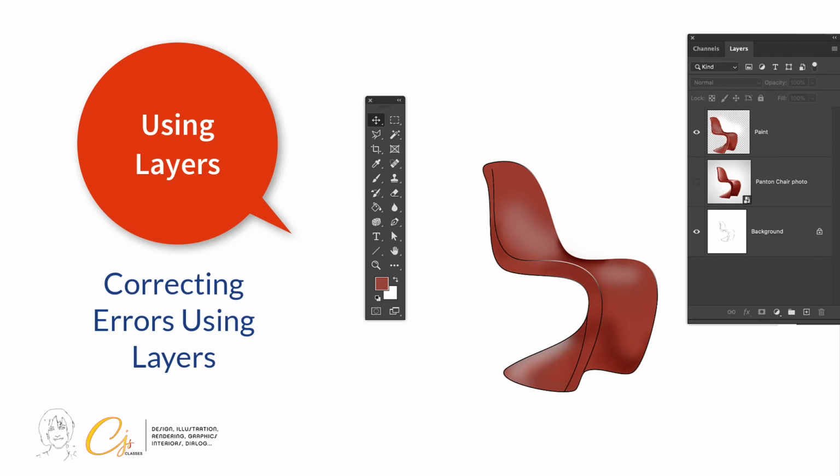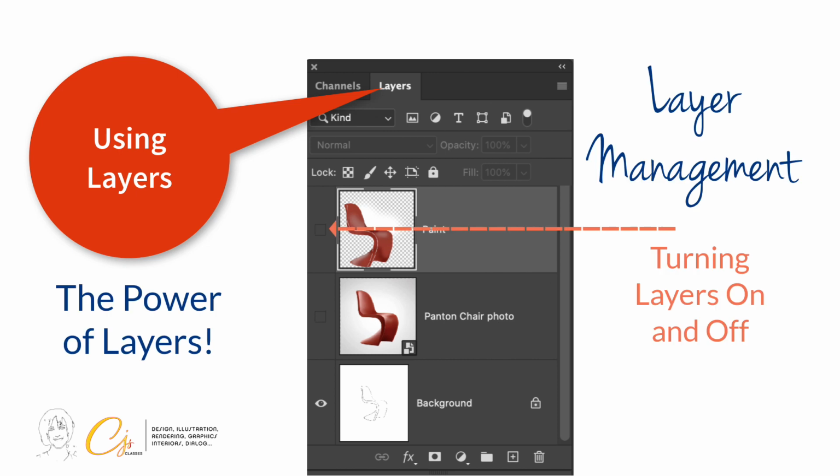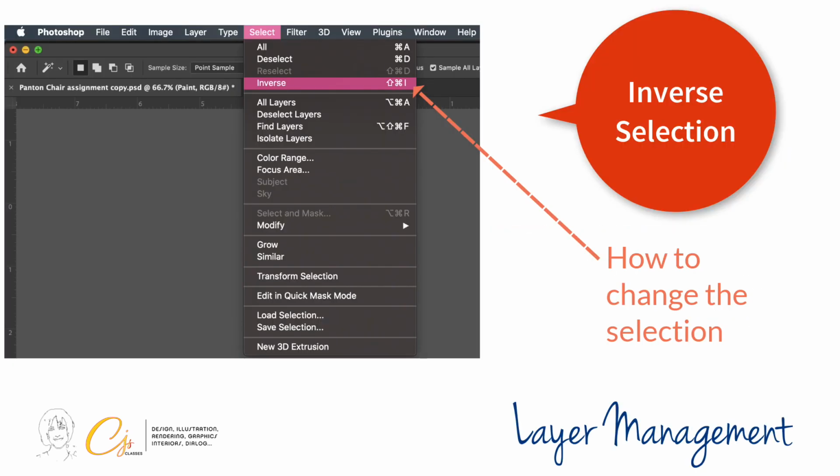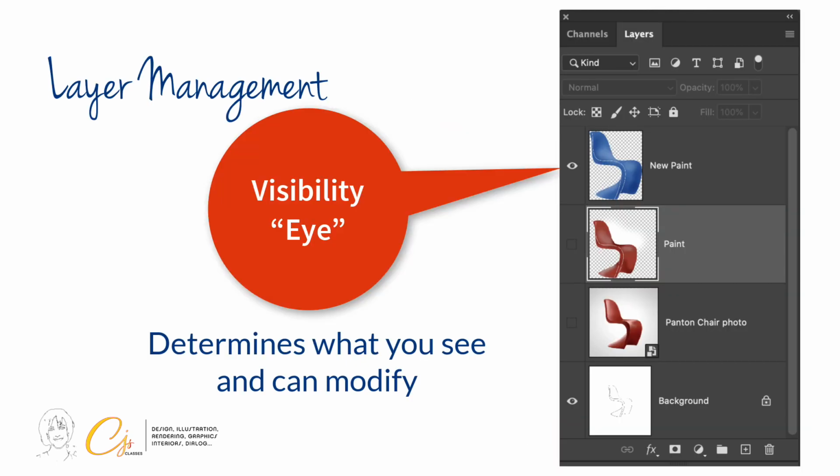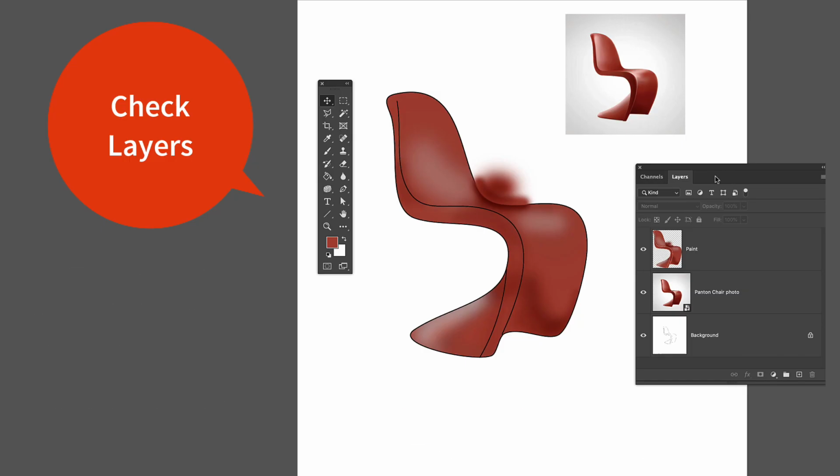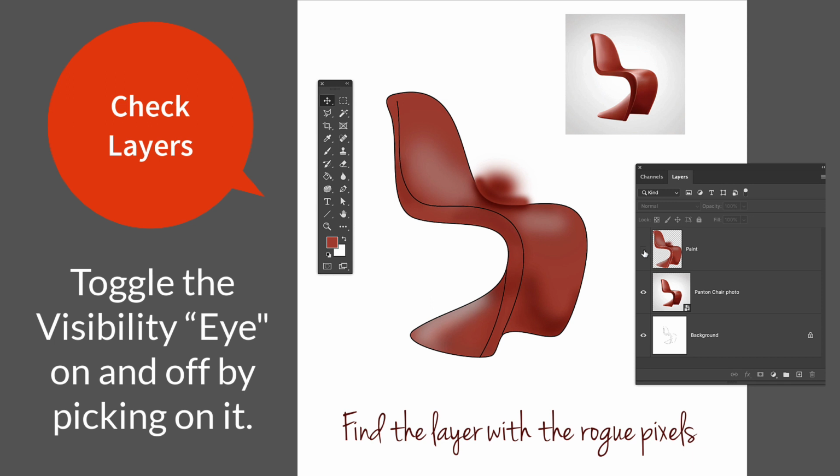In this quick video tutorial, you will learn how to correct common mistakes through layer management skills. You will be introduced to the inverse selection command and the layer visibility eye. The first thing you need to know is where the pixels you want to change are located.